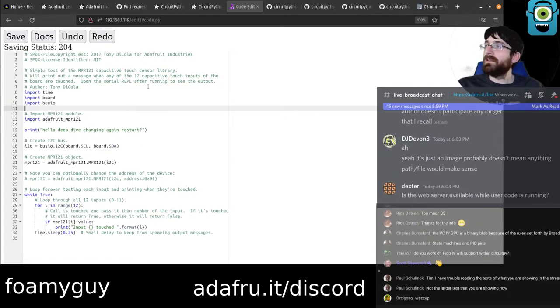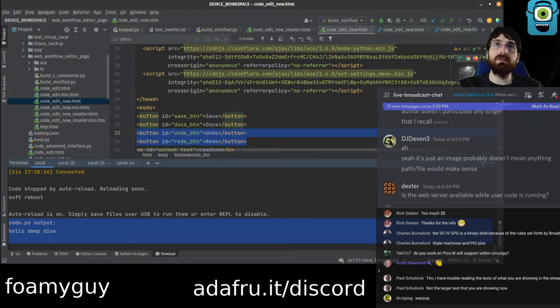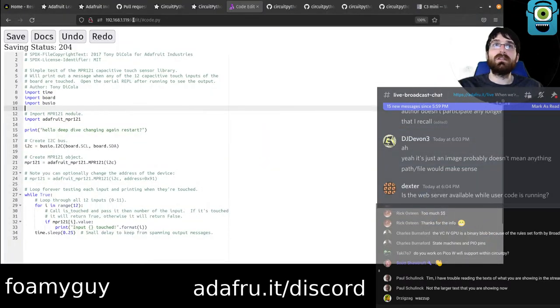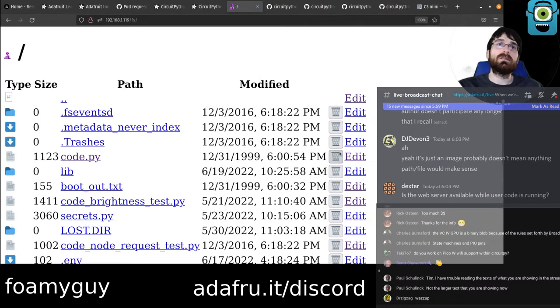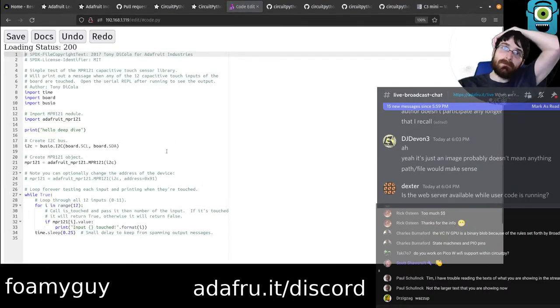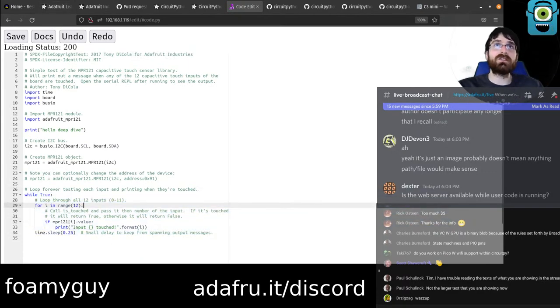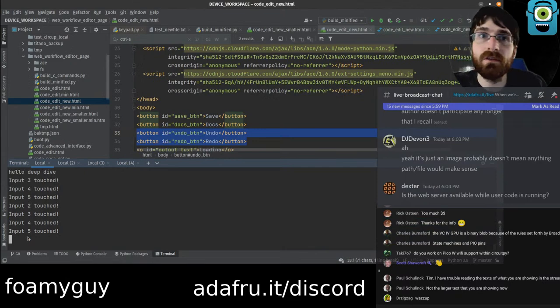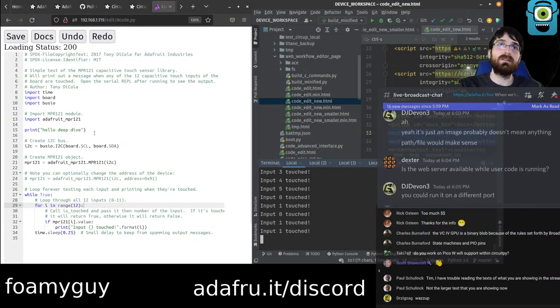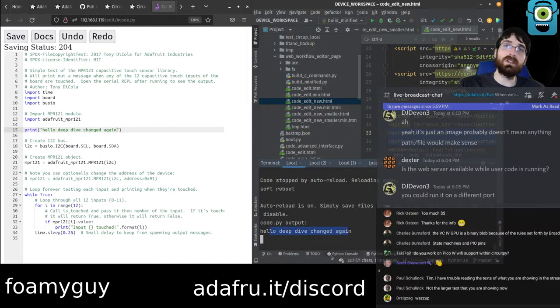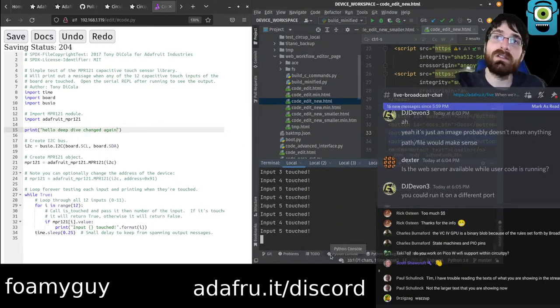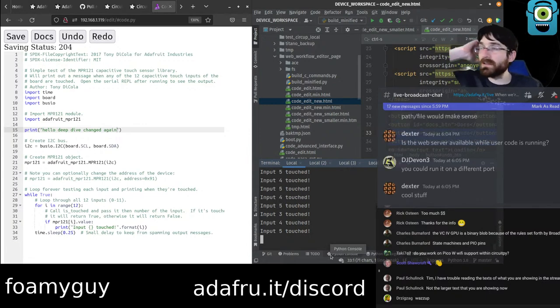Is a web server available while user code is running? I believe so, because I think my user code is running now. It just doesn't do anything. Well, we can look in CodePy here. It does do things. Actually, it has this touch thing. Yeah, we can test it. Touch? Yeah, I'm able to touch those, and they come through, and we're still live editing here as well, so my print changed again, save, this resets, prints its thing, and now I can still touch. We get that? So yeah, you can run the web server like runs in the background back there, basically.